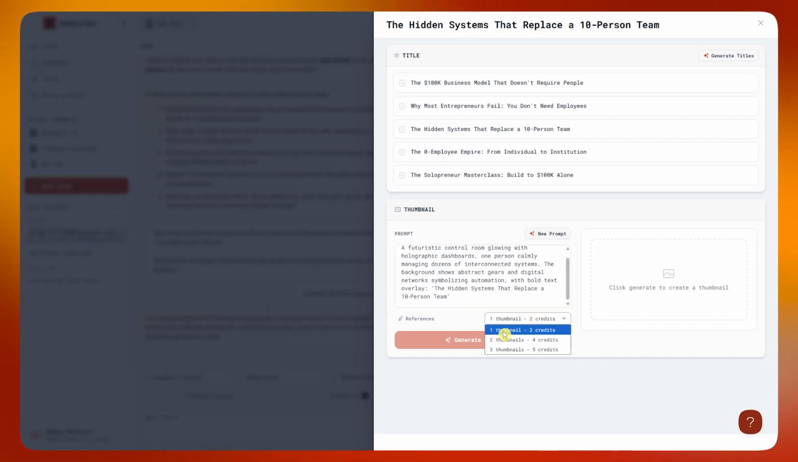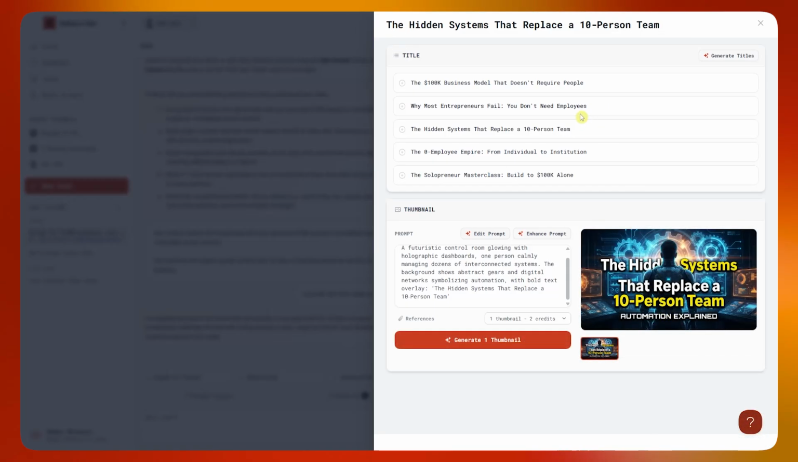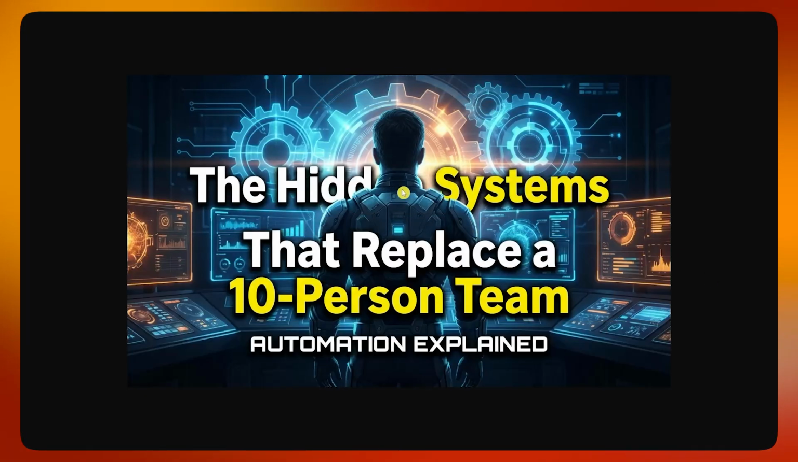And in here, you can go for one thumbnail that would cost 2 credits, 2 thumbnails, 4, 3 would be 5. And now I can click here on generate one thumbnail. And then it will now proceed into creating the thumbnail in here. Alright, so now here we have our thumbnail and I think it looks pretty good. So I'm going to go for this one and click here to expand it. And then we could now see it in a bigger view.